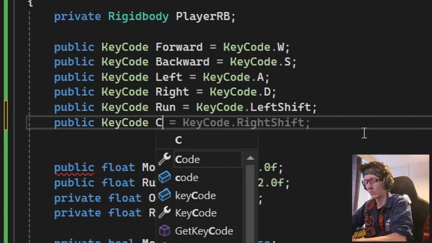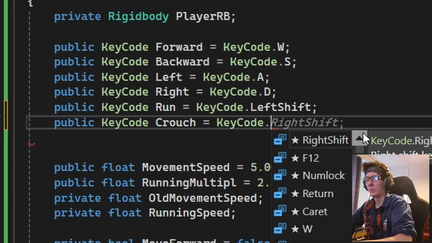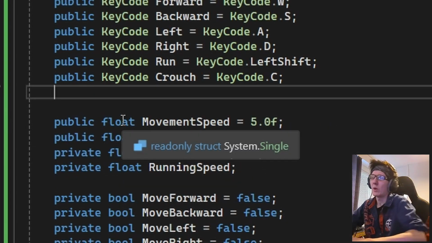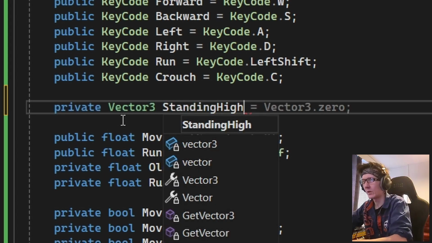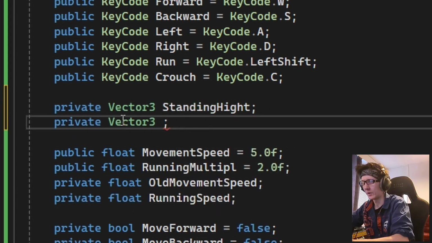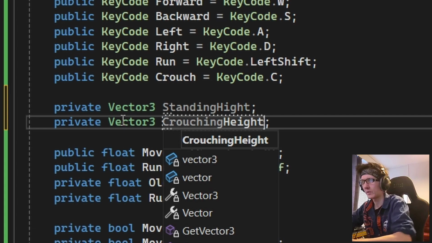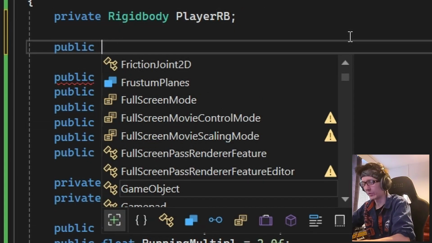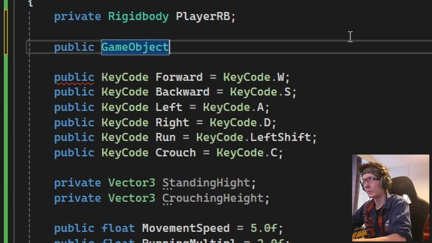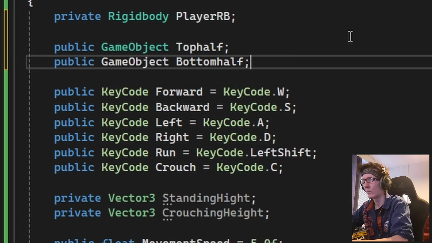Public key code crouch. Let's put the key code C for now. We need to add a couple private vectors. First one is a standing height. The second one is a crouching height. I have to get those top half and bottom halves first. This is probably the easiest way to do it like this. Public game object, top half, bottom half.